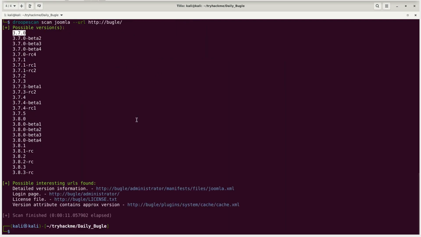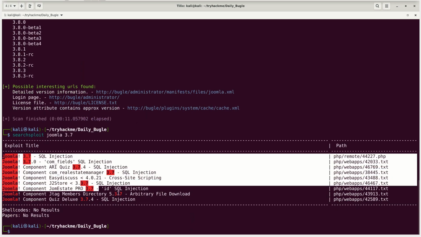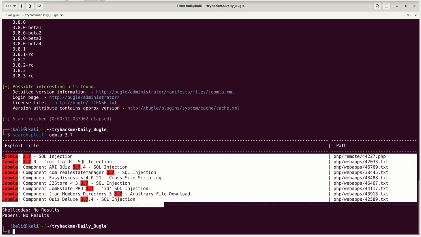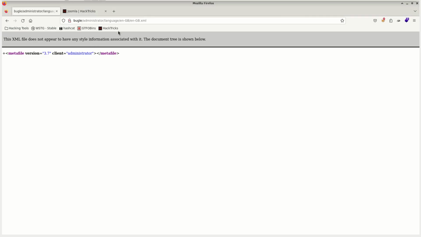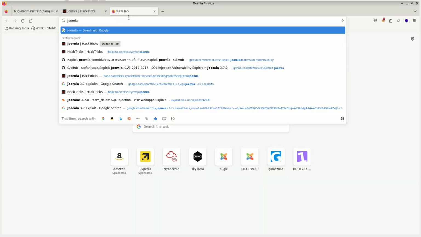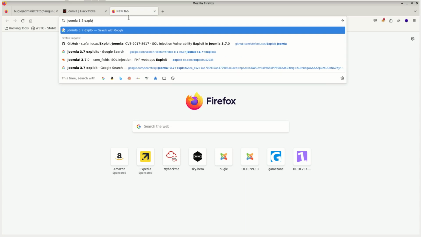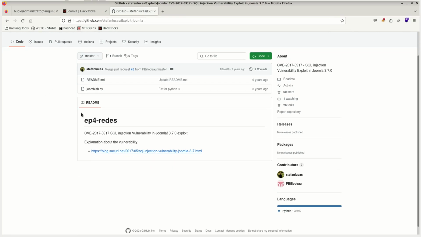So now we can do searchsploit Joomla 3.7, and this is much better. And we can see that there is SQL injection for all of these. So that is a good clue. And now that we know that, we can also just type in Joomla 3.7 exploit, and we get to this Joomla Python.